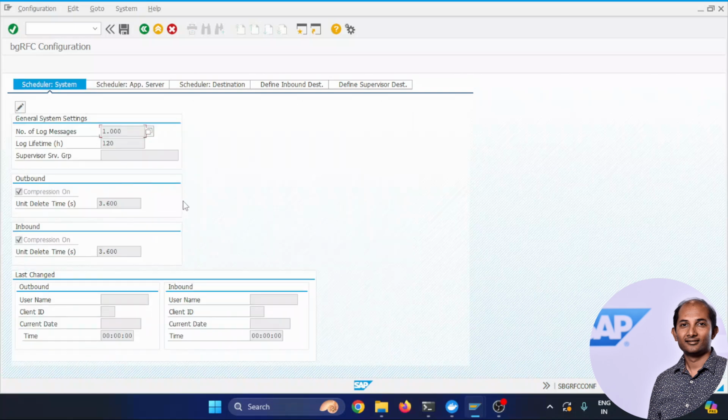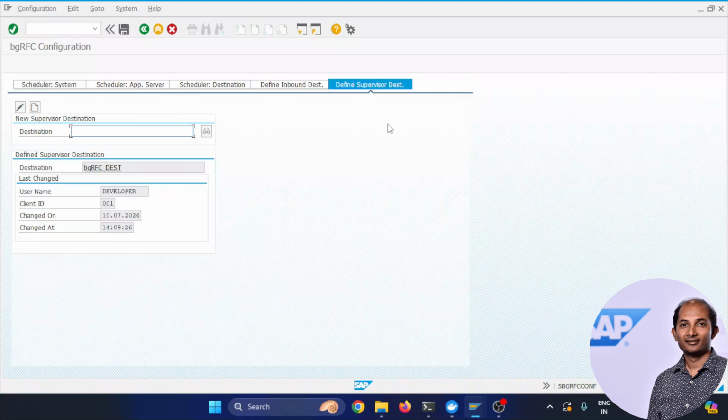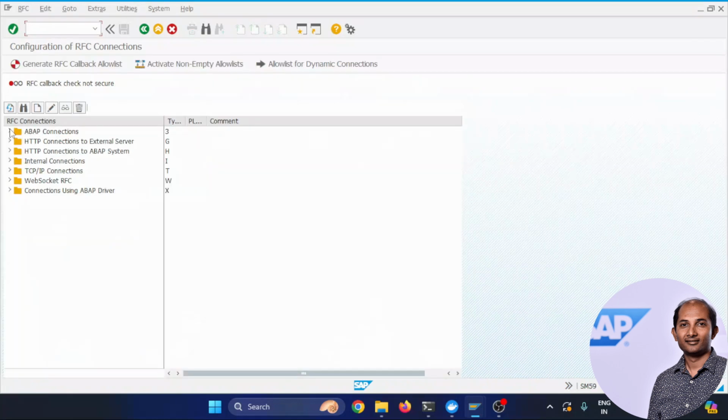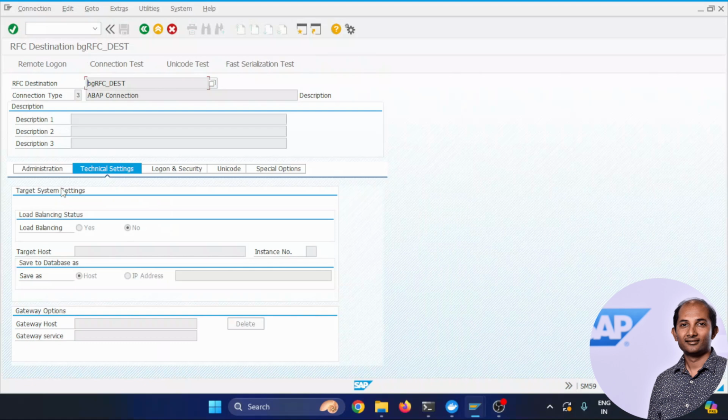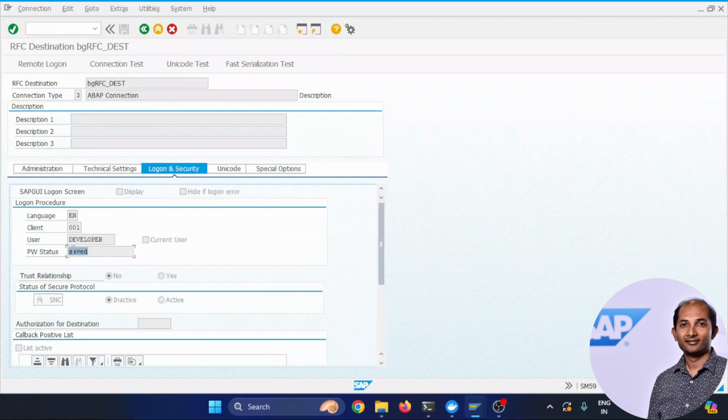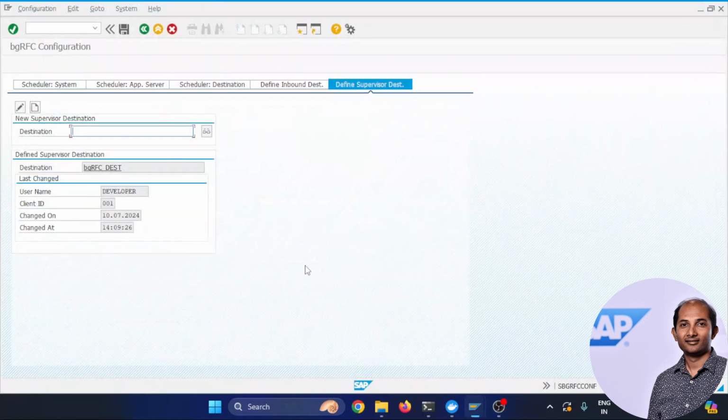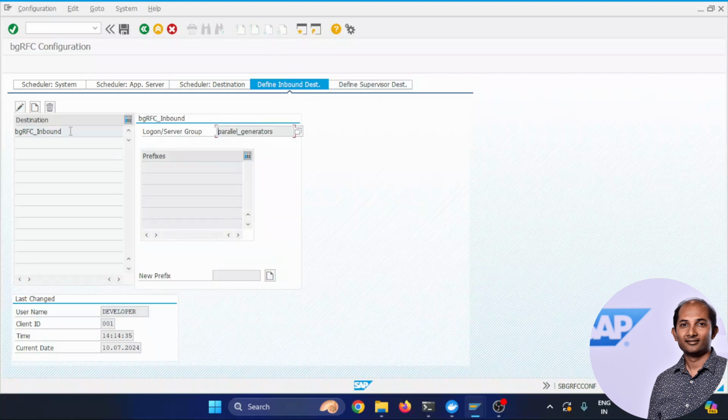Now, one thing to note: when you create this supervisor destination, behind the scenes it will also create an ABAP layer destination that you can see in SM59. Let's check this out. If you expand ABAP connections, you'll see this bgRFC dest. Let's double click and see what's there. In the logon security, the same details, the user ID and password that you set, will be reflected. Once we are done with this configuration, these are mandatory. You can create inbound and outbound separately; I have created only inbound, as I've just shown.